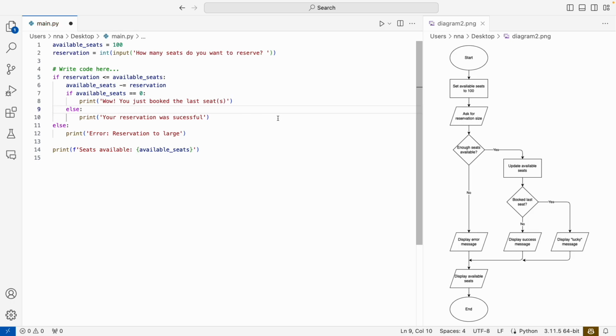And what we have here now is a nested if statement, or nested if statements. So if we can make a booking, there are enough space, what we will do is go in and update the available seats. After that, we will check if we booked the last seat, and if we did that, we will display a lucky message. And I did it here by adding another if statement inside the other one. It's a nested if statement.